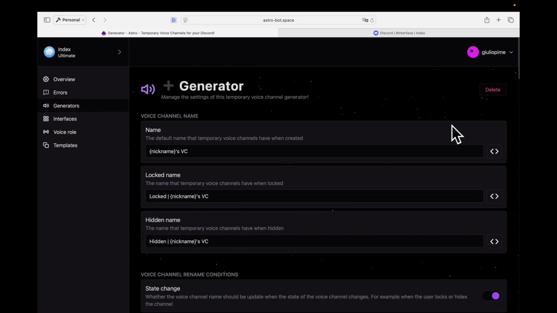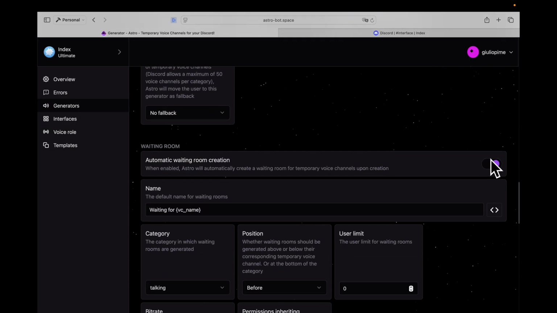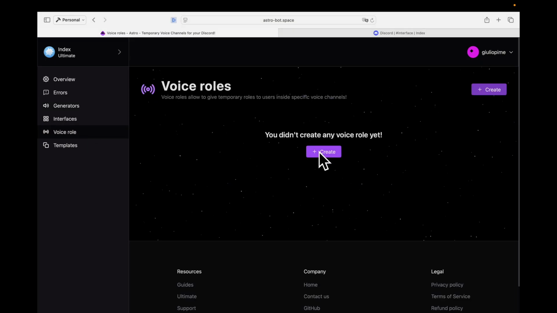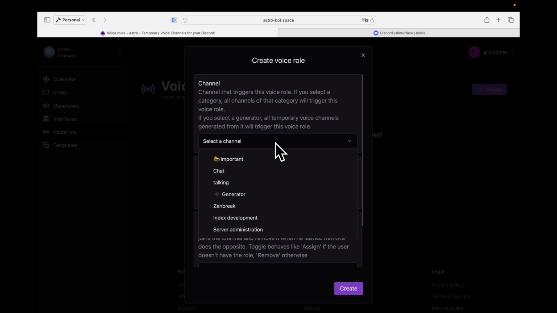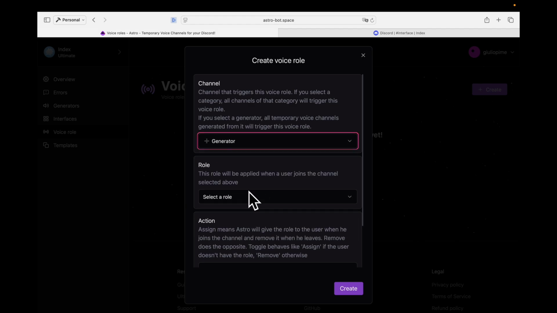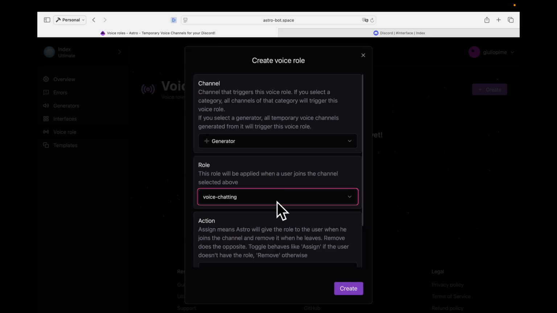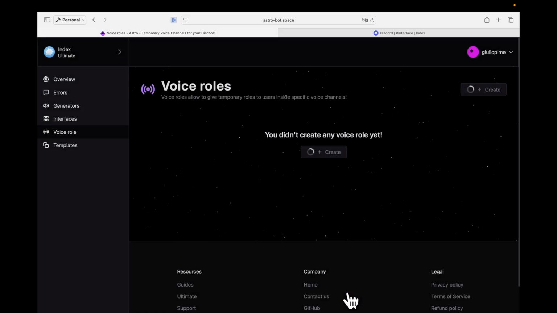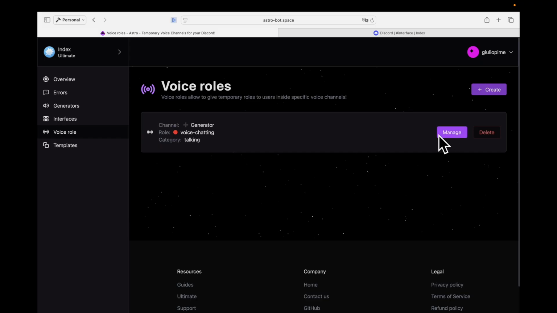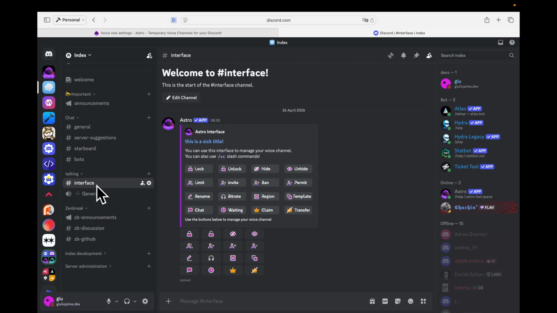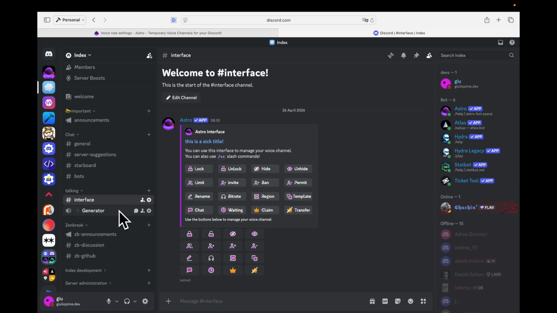First, let me disable the waiting rooms and the private text chats, as we don't need those anymore. So let's create a voice role, and we're gonna say that all the people that join the generator or a temporary voice channel are gonna get the voice chatting role, and the rest we keep it default. So we got this voice role. You can manage the settings in it. But what this does is basically when we join the generator or when we join a temporary voice channel now, we will get a role saying we are in a voice chat. Let's give it a shot.